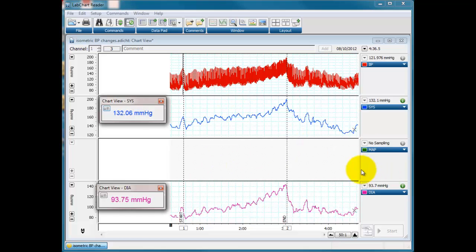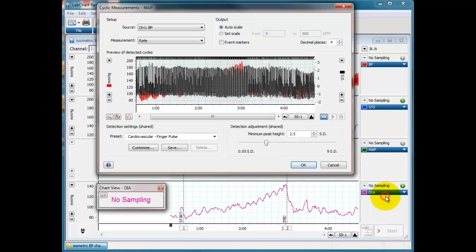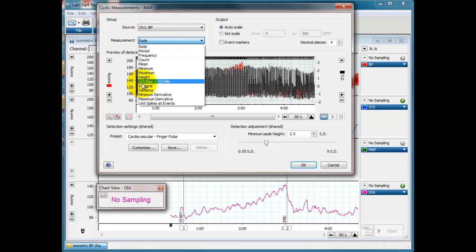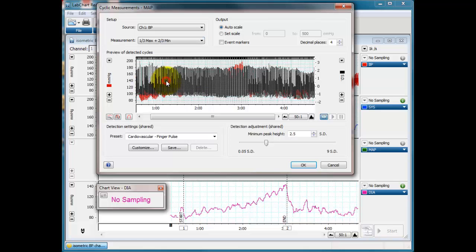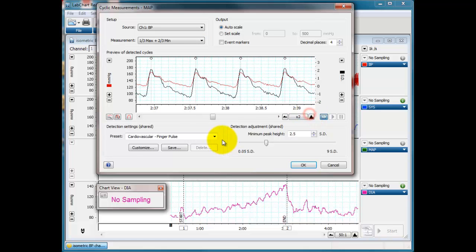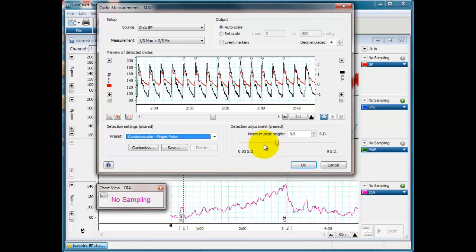And last but by no means least is the mean arterial pressure. Remember, mean arterial pressure is not the mean of all the pressures. It is a special equation designed to calculate mean arterial pressure based on the pulsatile flow. So we choose cyclic measurements, choose blood pressure as our source, and down in the measurements window is this equation, 1/3 max plus 2/3 min. And if you look up in your textbooks, you'll realize that mean arterial pressure is 1/3 systolic plus 2/3 diastolic. So we click on him, we zoom in again, choose finger pulse, and we adjust the adjuster until we see all of our pulses appearing.